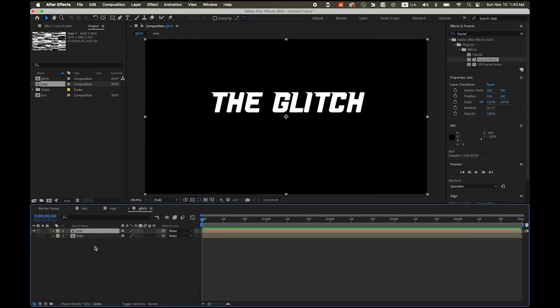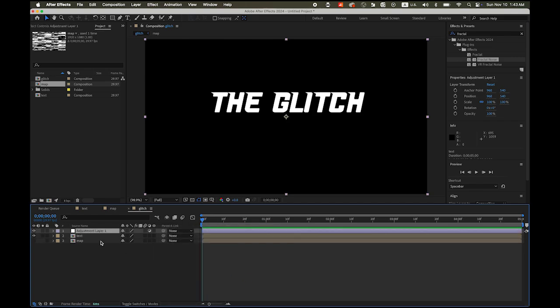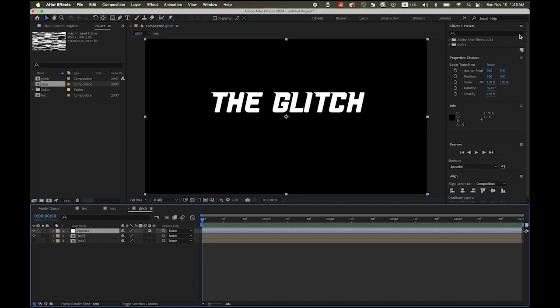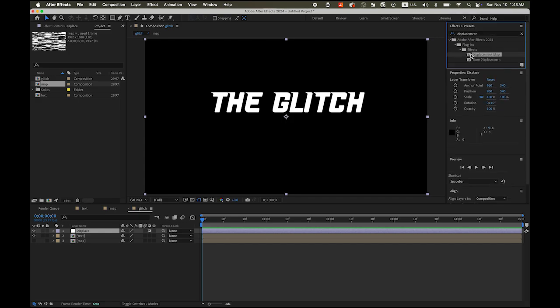Select the text composition, hold down the control key or right click, new adjustment layer. So it's on top. I'm going to rename it. Select adjustment layer number 1. Hit return so I can change the name. I'm going to rename it displace. Displace. Okay. Now back to your effects and presets panel. This time, please look for displacement map. See? Drag and drop.